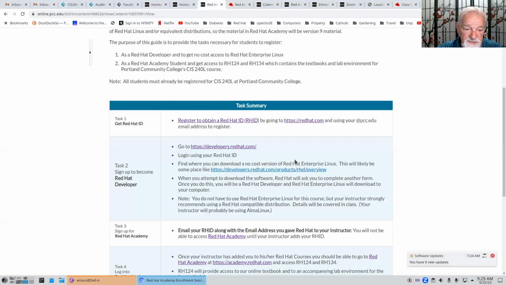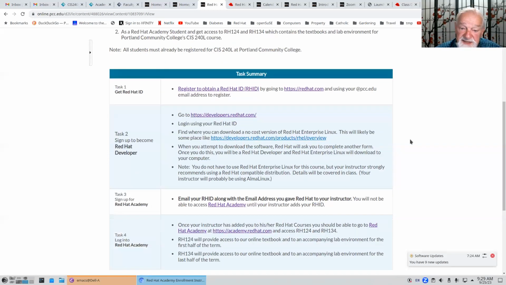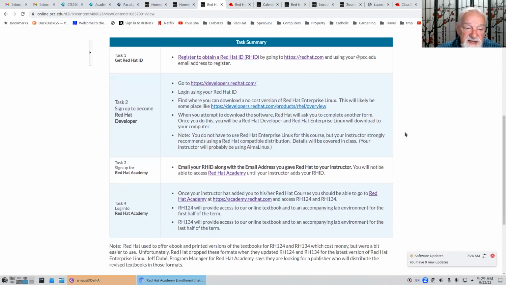Going back here, once you get the account, that's just your Red Hat account for anything you do with Red Hat. If you want to buy $1 million of their services, that's the account you use. If you're not buying anything, that's still the account you use. If you want to look at their documentation, that's the account you use. The next thing is you want to become a Red Hat developer.